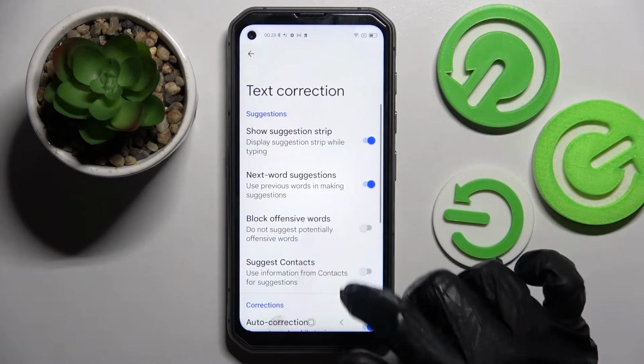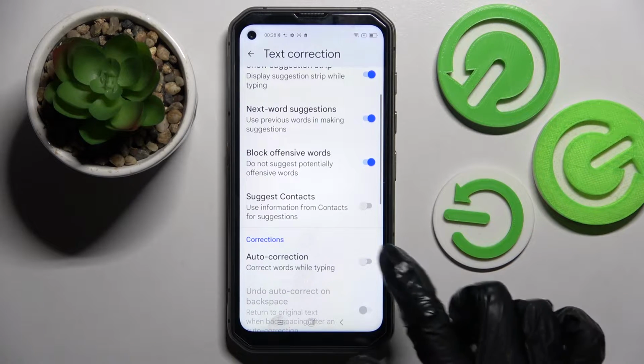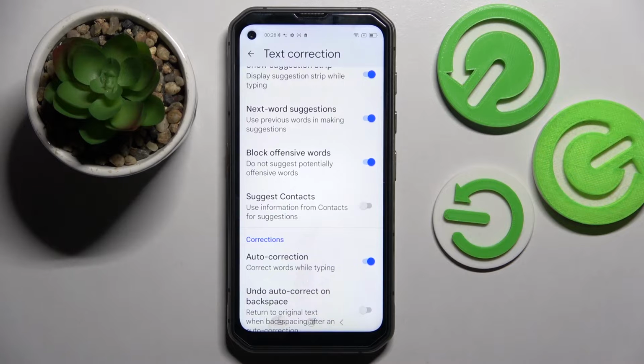If you wish to switch on or off one of them, just click on the switcher next to the chosen one.